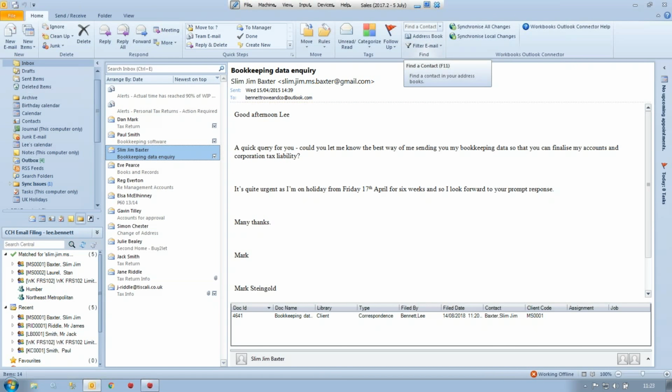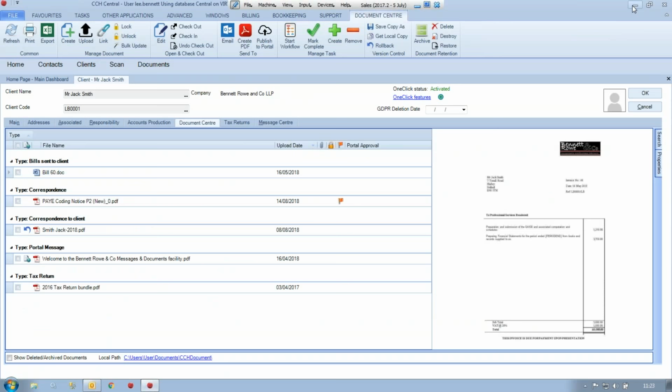And again, that information will just automatically flow directly into the client's document center, in this case for Jim Baxter. So that's a brief overview of email filing.